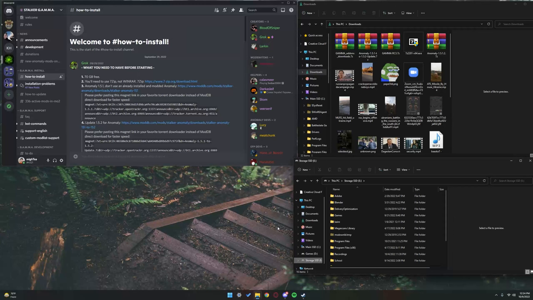Alright, so this is going to be how you install the Gamma and Anomaly together. If you already have an Anomaly installed or an Anomaly save, just delete it. If you feel comfortable with that, you can create a whole new set of Anomaly altogether. But you can't use an old save.